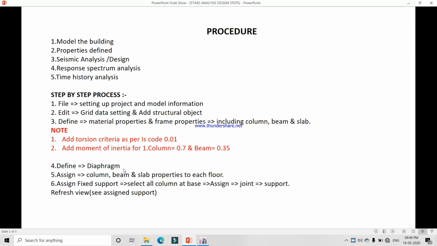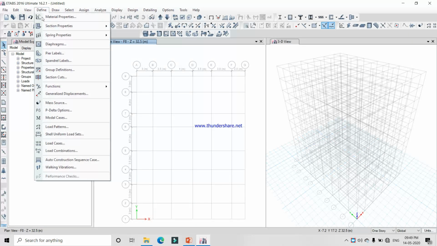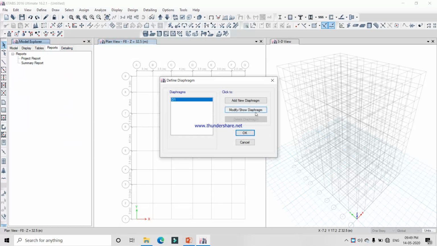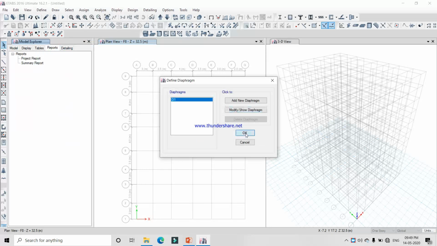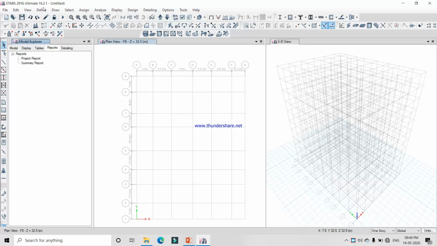So the next step is to define the diaphragm. Define diaphragm, so modify it, we are using a rigid diaphragm. Simply press OK. OK.